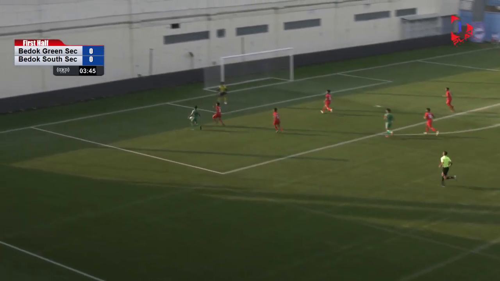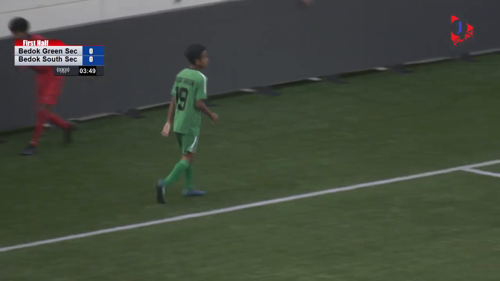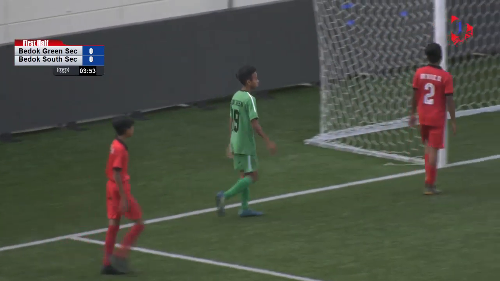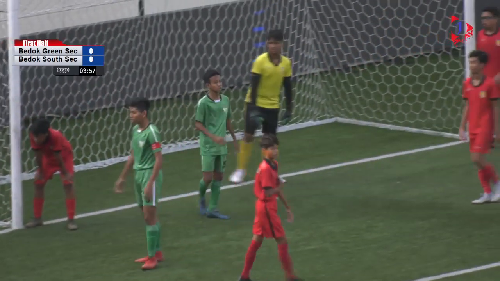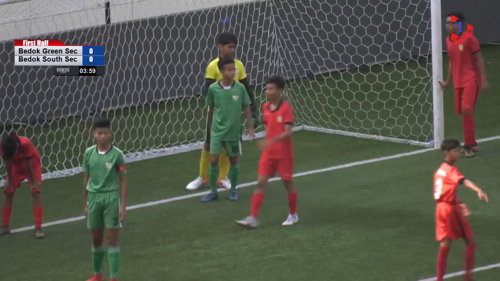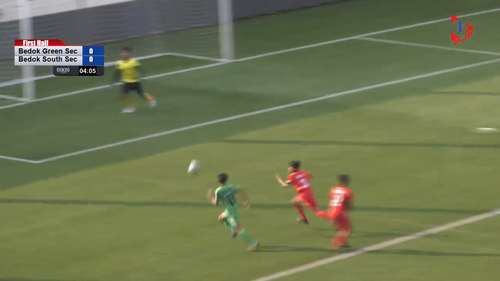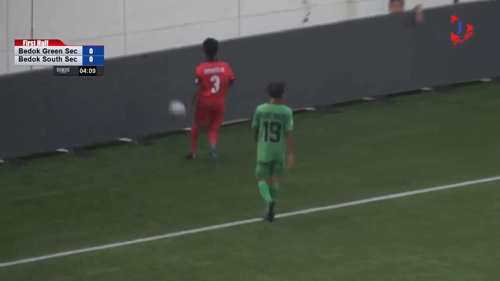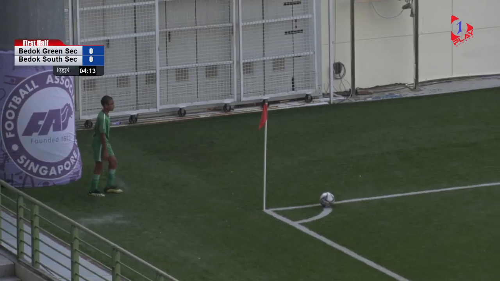Here's an opportunity for Bedok Green though. And Lukman Haziq should have taken that first time. Well, you won't get the luxury of time in the opposition penalty box. And just hesitated to take a shot on. Good ball in by Javen, and the shot should have been taken there. Perhaps not confident enough with his left foot. Still, they get a corner here, Bedok Green.